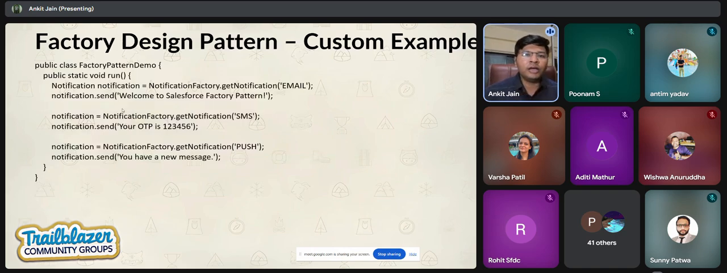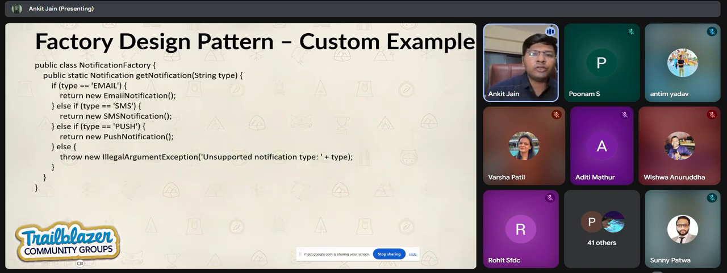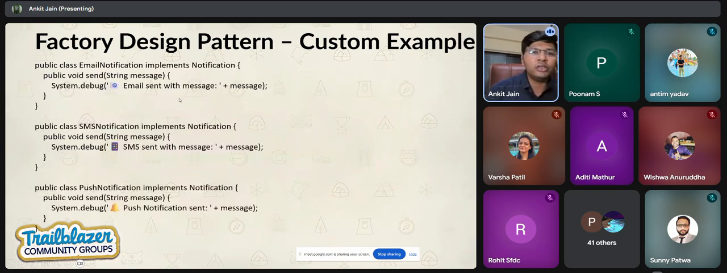And in my main method, I would just call the notification and pass it email. Now it would dynamically check, through the getNotification method, and create an instance of email notification. Then this class's send method would get called. This is pure OOP concept.